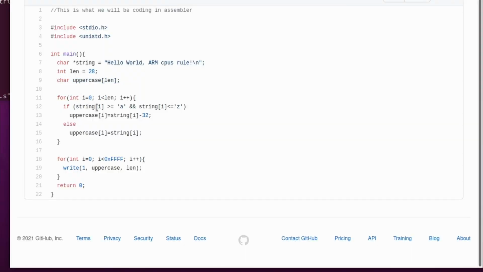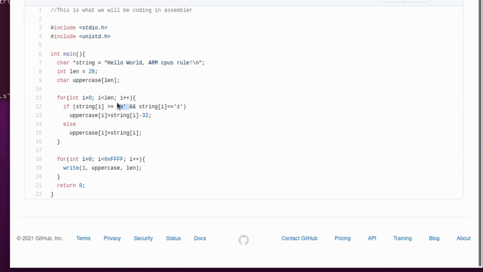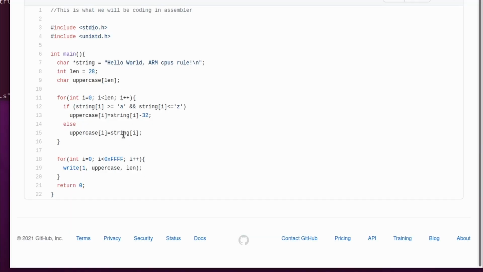Then we will iterate through each character of the string and check whether it's between lowercase a and lowercase z, with those values inclusive. If that is the case, then we subtract 32 from it, because the lowercase values are 32 above the uppercase values. If it's not a lowercase a or z and the letters in between, then we just copy it into the result string, because then it's already uppercase or a symbol that we do not want to translate. And then for the sake of fun, we will print it 65535 times. So that is what we will be doing.